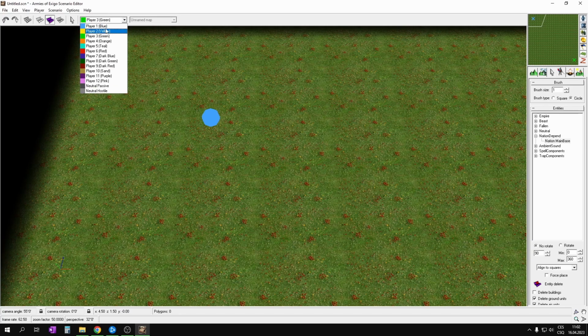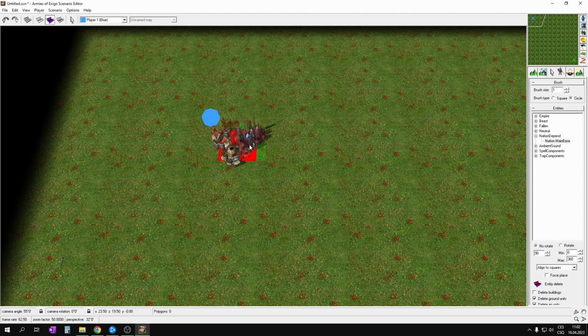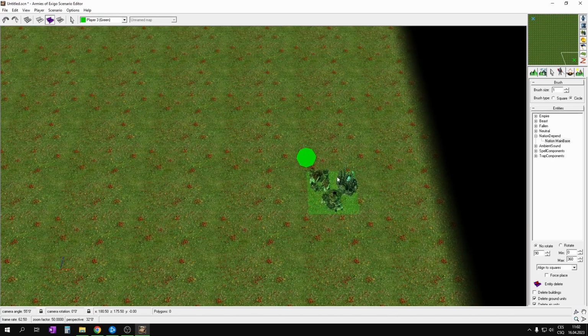So again, make sure you have the right player selected. So if we are placing it on the starting position of player 1, we want to be player 1 and just set it somewhere around here. Then change to player 3 and do the same thing here on the bottom.